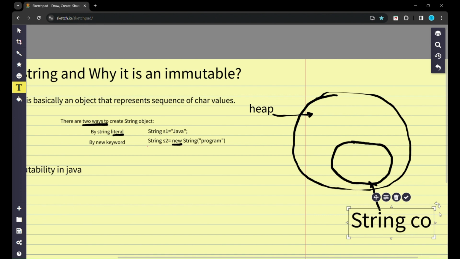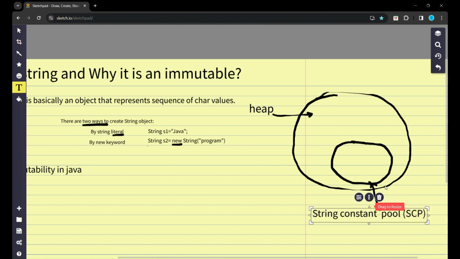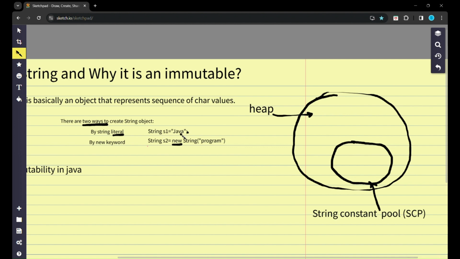You can say this is the string constant pool, which is usually called the SCP. So whenever you create an object in this format, like s1 = "java" in double quotes, the literal will be stored in the string constant pool. So s1 is going to be stored in the string constant pool.